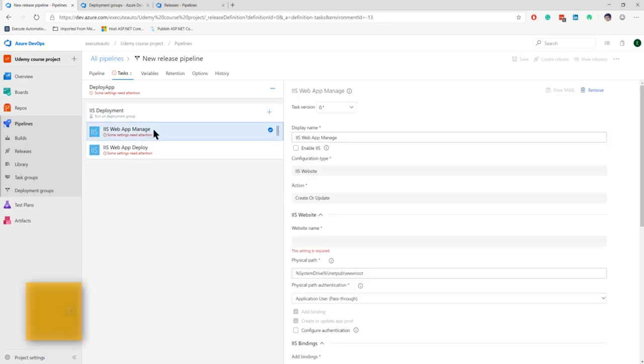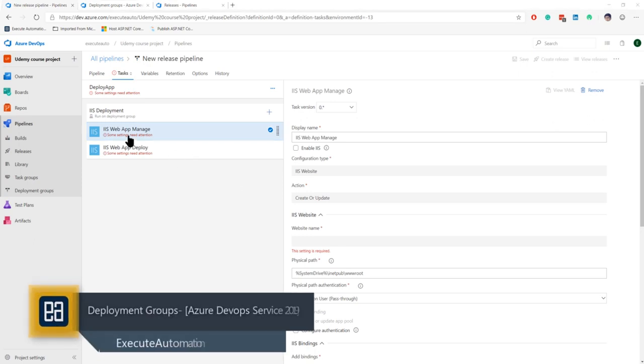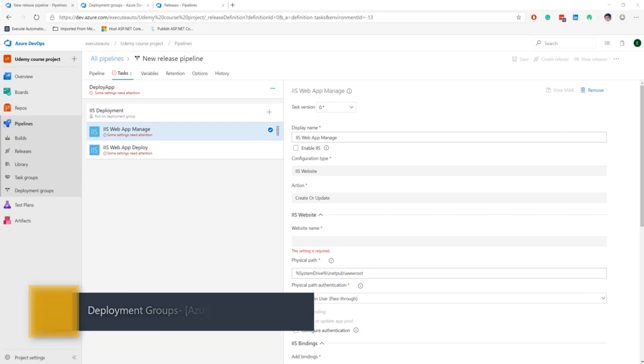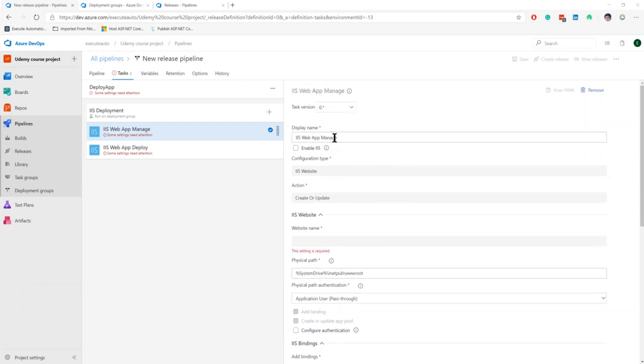The next option that we need to worry about is the IIS web app management. Within this IIS web app management, you can see that we now have options like display name, which is the name that you are seeing in here, the IIS web app manage. The configuration type is, for sure, IIS website. And there is a website name. So you need to give a website name here. For doing this, just click this particular website name.